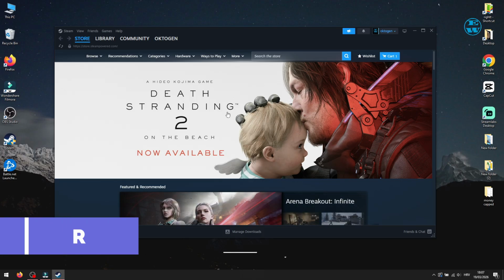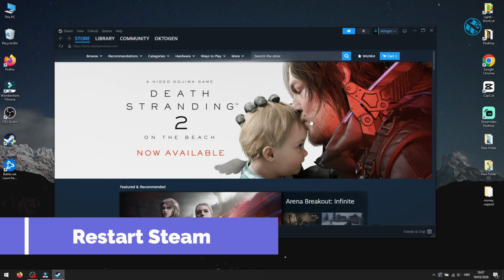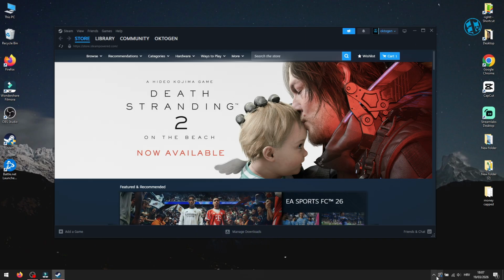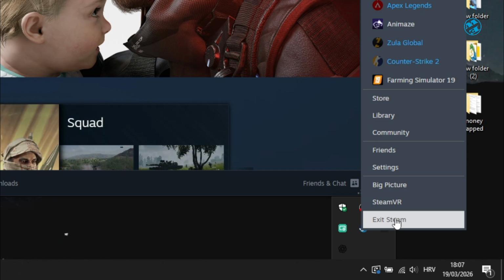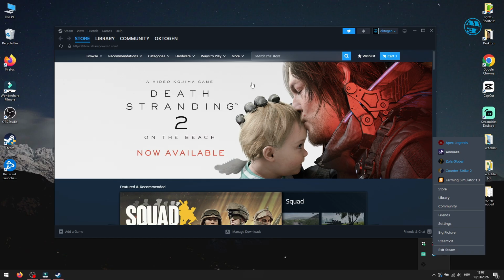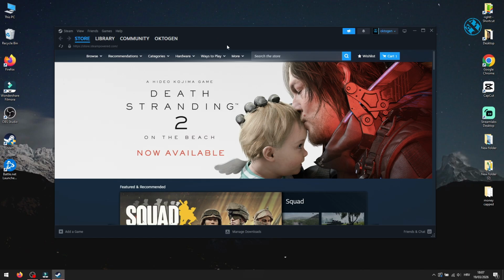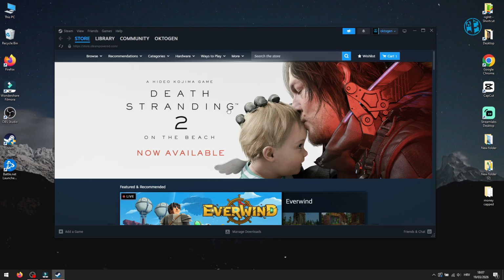Fix 1. Restart Steam. First, completely close Steam. Click the arrow in the system tray, right-click on Steam, and select Exit. Then open Steam again and try downloading your game. Sometimes this issue happens because Steam processes get stuck.